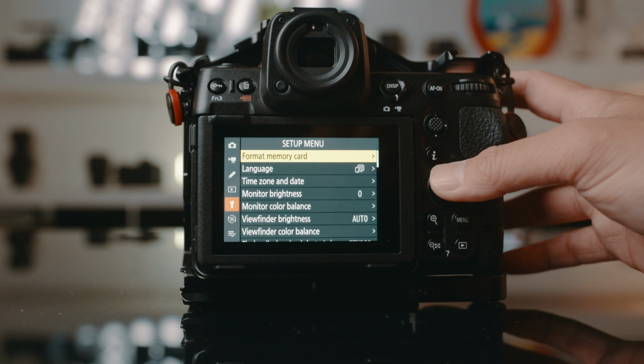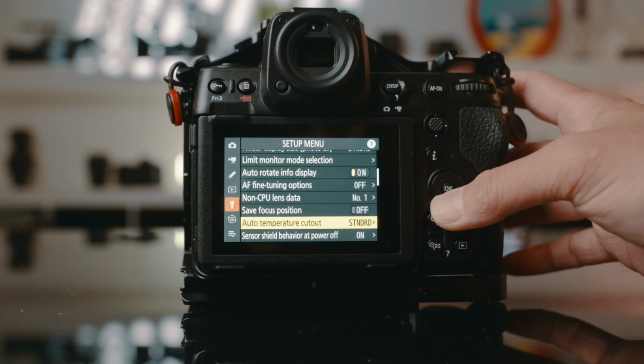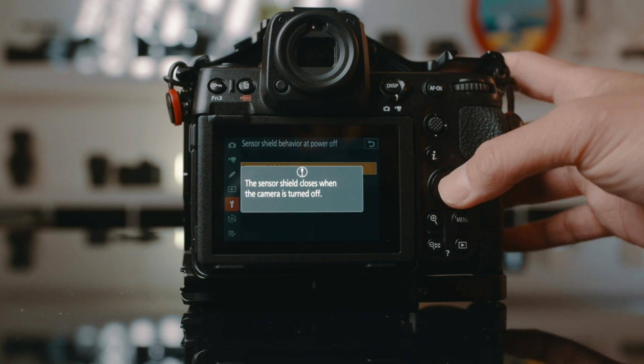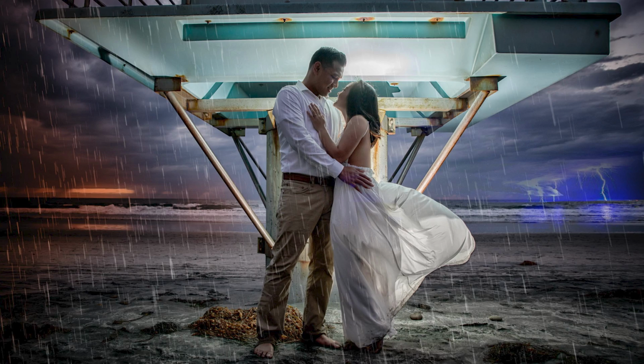To activate it, you have to go to the menu, go to the wrench icon, and then scroll down till you see sensor shield behavior at power off. Turn that on. It should be on by default. It's such a great feature because sometimes you're at a location where it's just really dusty.